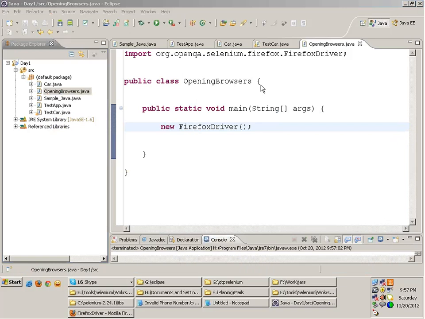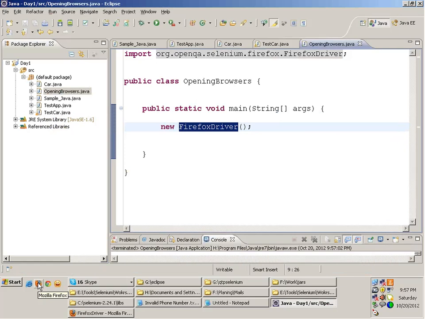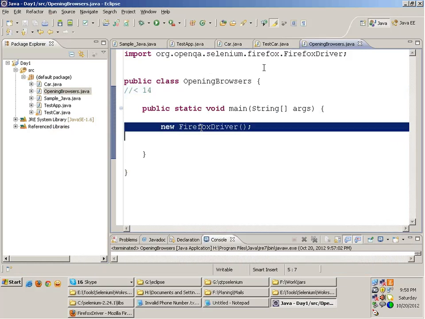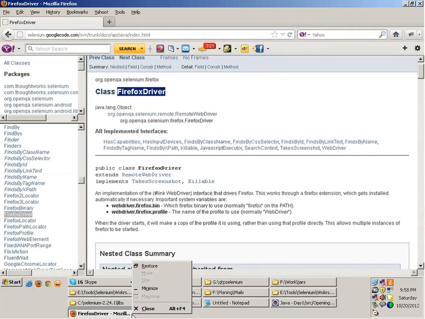Right. Yeah, on your system to work with it, obviously the Firefox browser should be present on the system. Okay. Prefer not to use Firefox 15 or 16. Use Firefox lesser than the 14th version. Okay. So you write over here new FirefoxDriver, and if you run this, a blank Firefox window opens up.